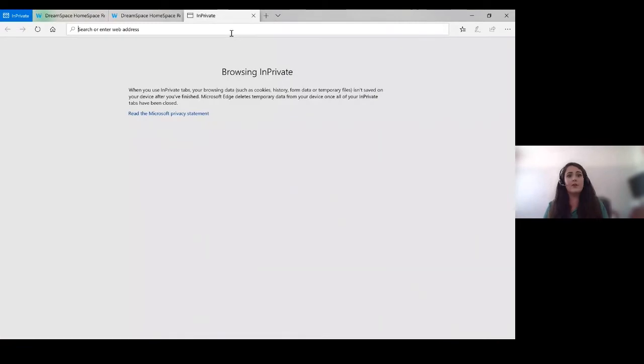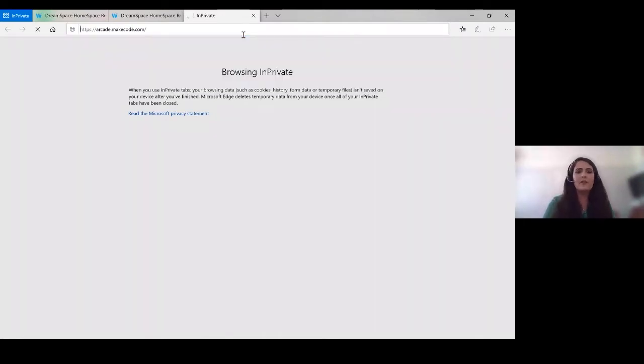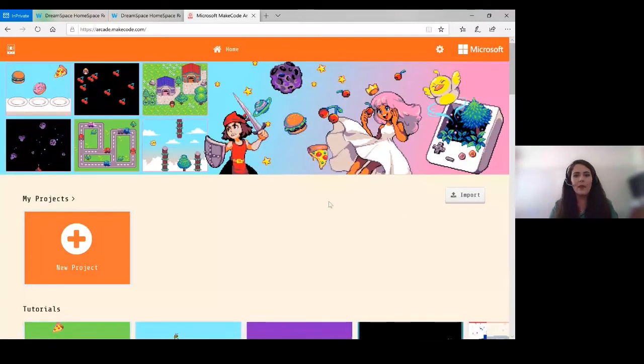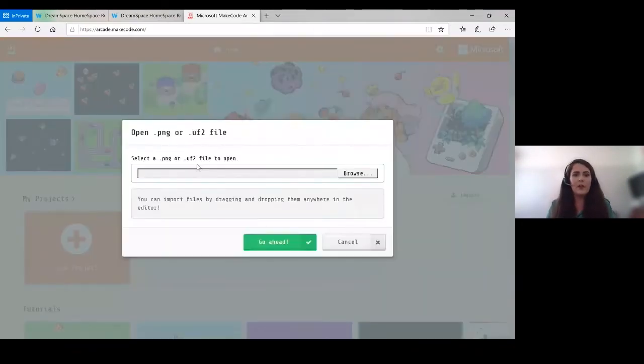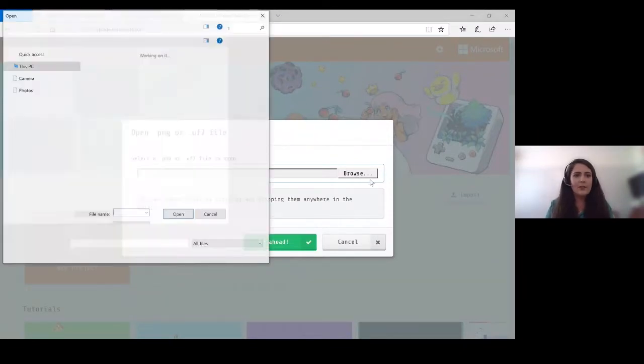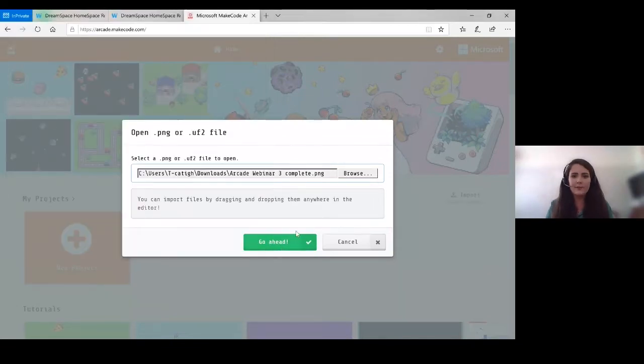Okay, and now I'm going to show you where to put that code. So we're going to go to the same website we've been going to every single week for our arcade sessions, arcade.makecode.com. If you have your game saved locally on your computer, it should pop up here. No need to import if it comes up here. But if you do, click this little import button, import your file, browse, and I can see that it is the last thing that I have downloaded today.